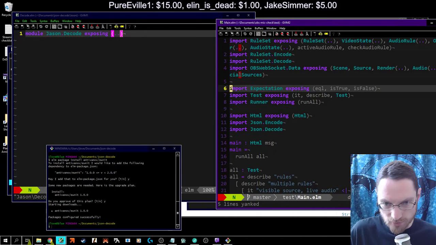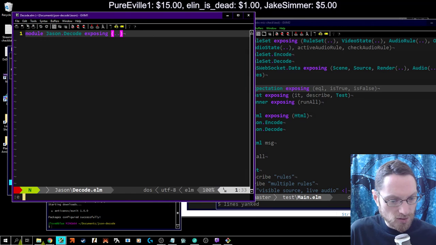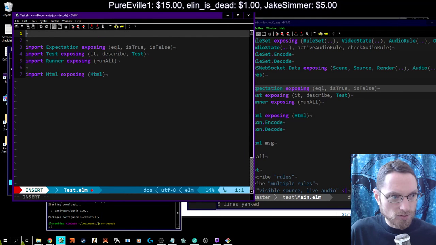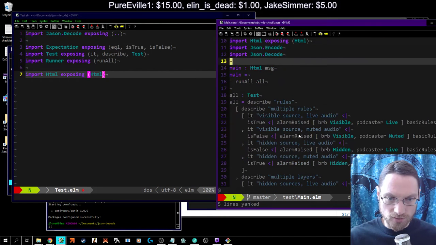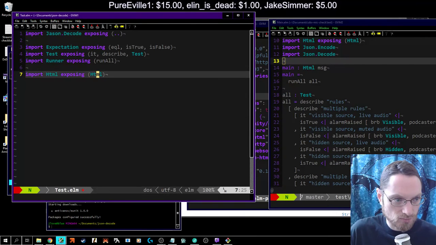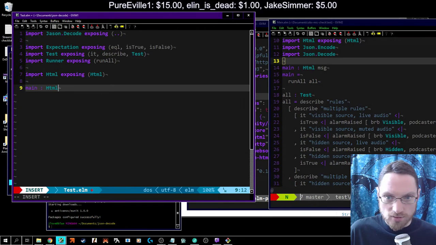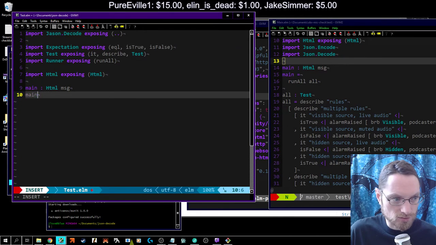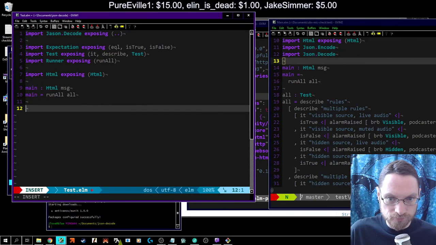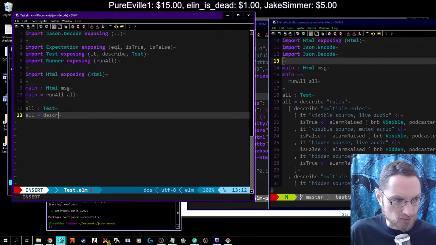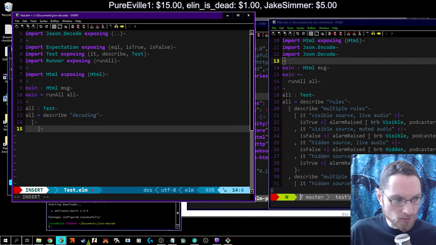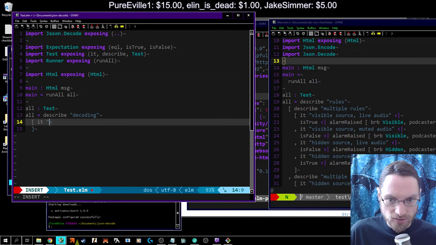Let's see, we need Html for that stuff. And we're going to have a Test.elm somewhere. And we are going to have to import Json.Decode exposing, sure. What else did we need? We need a main. Html message. Main equals run all, where all is a test, and all equals describe decoding. I'm not really going to have groups right away, so let's try with decode strings.